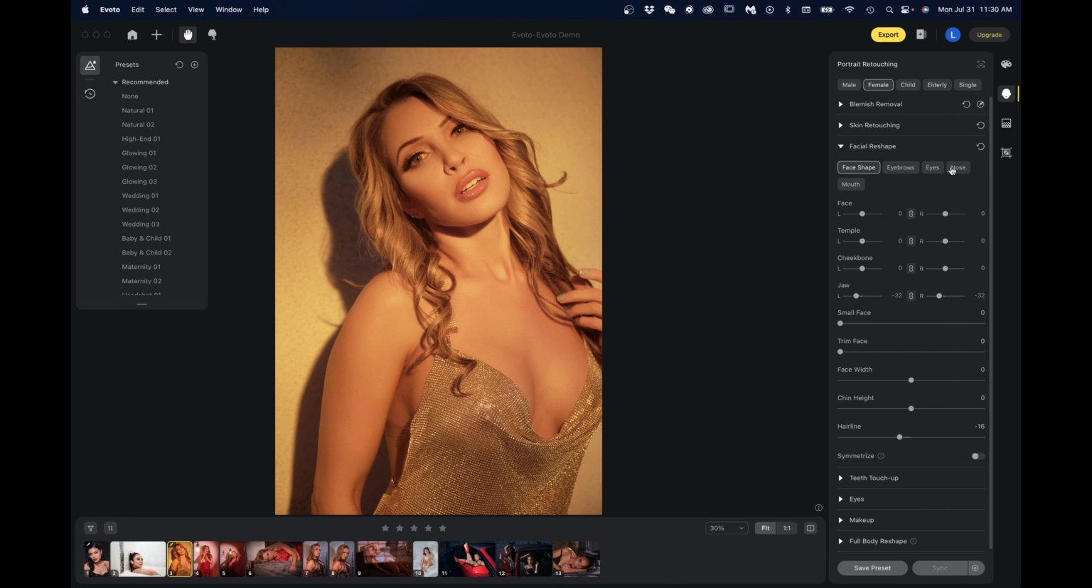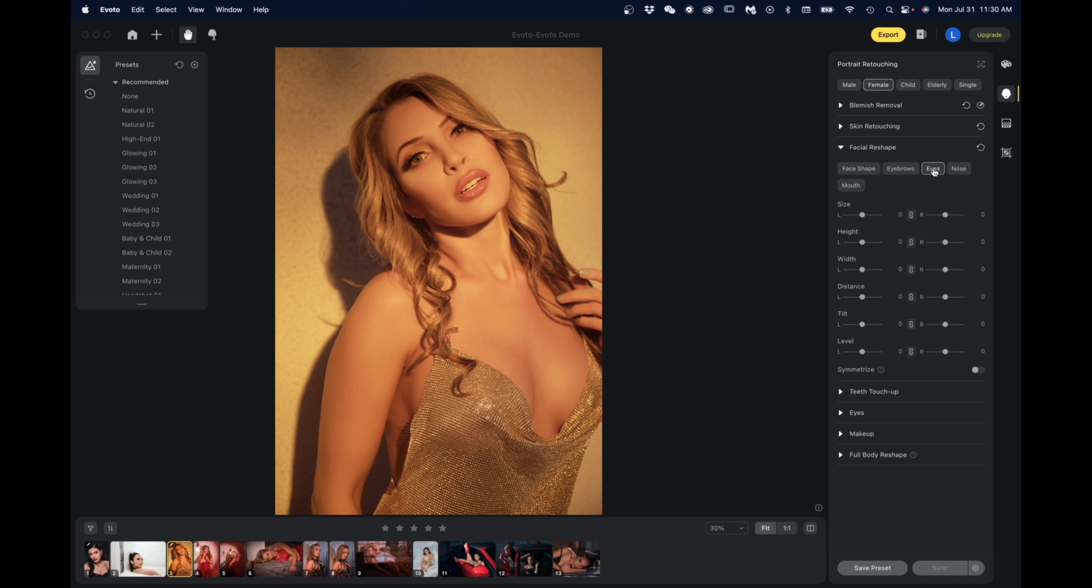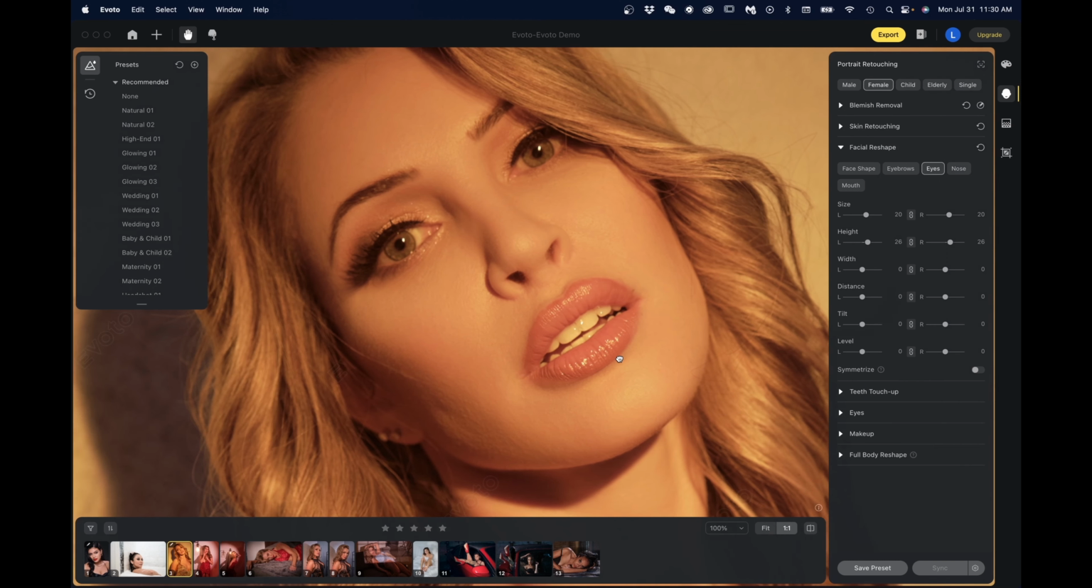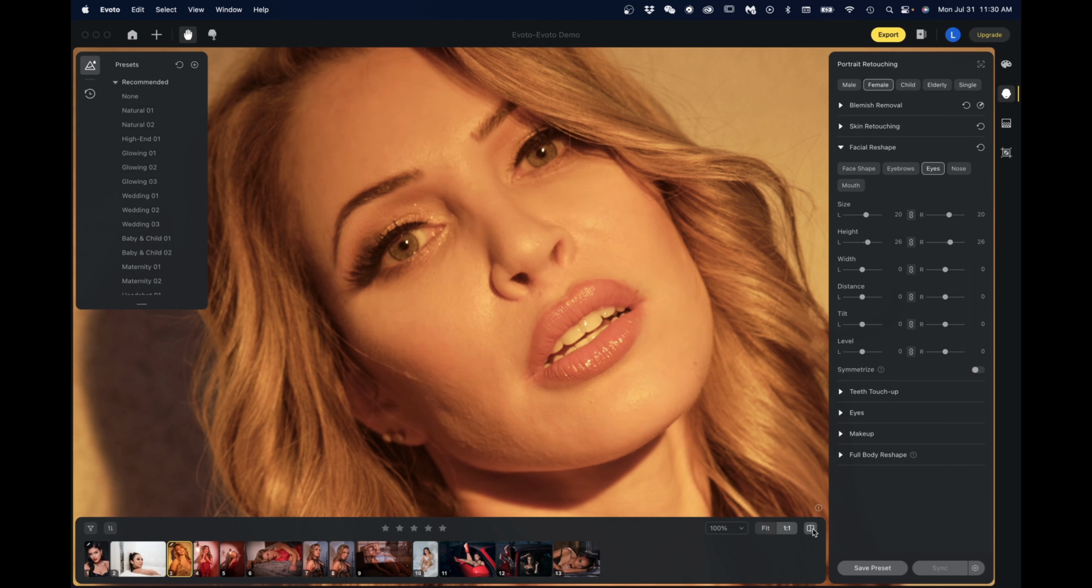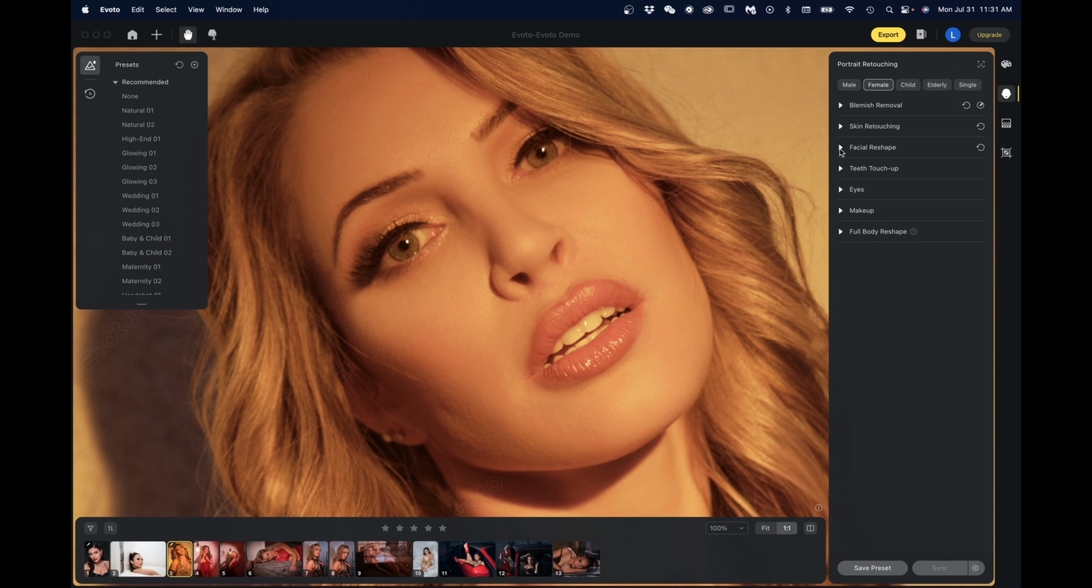And you could literally change the shape of her nose, her eyebrows, her mouth. I mean, she doesn't really need anything. If I wanted to, I could make the eyes just a touch larger and the height just a little bit. And let's go 1-to-1. And you're gonna see that's too much. So let's bring that back and bring that back. Just increase it just the tiniest little bit. There we go. Back and forth. That looks good. So facial reshape, that's all I'm doing.